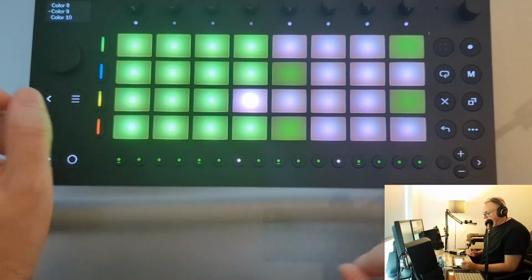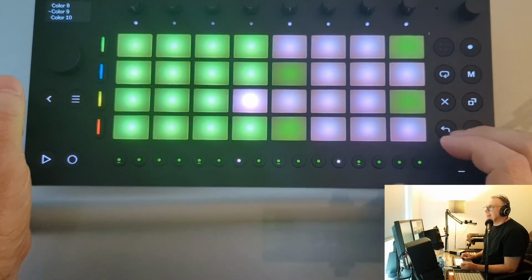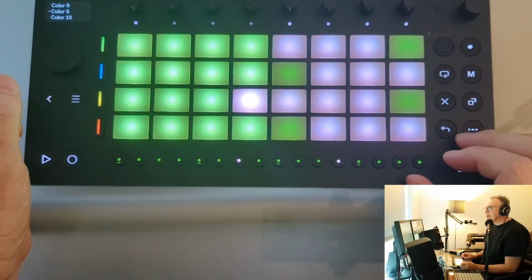So anyways, a minor quality of life. That's the word I was thinking of earlier. No, is that what it is? Yeah, quality of life improvement.